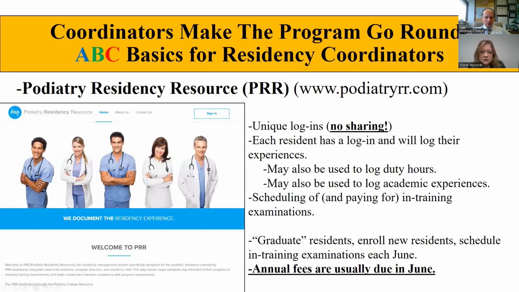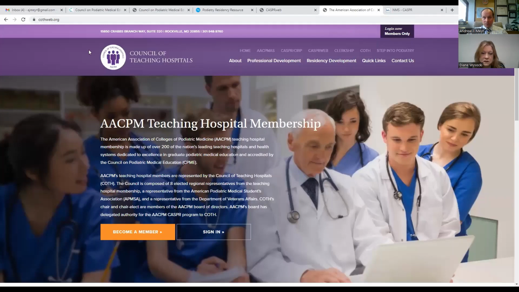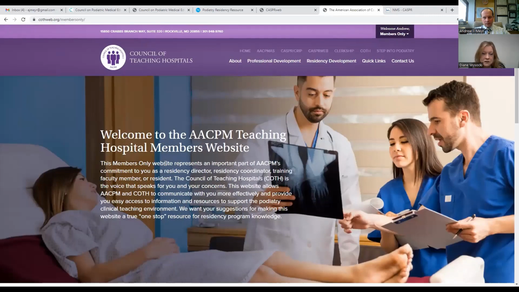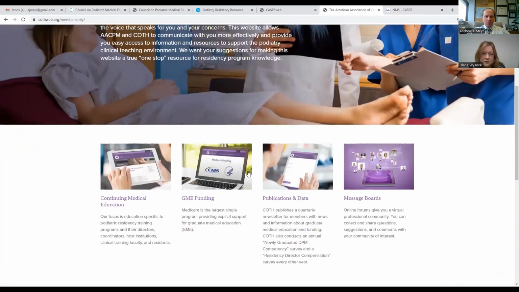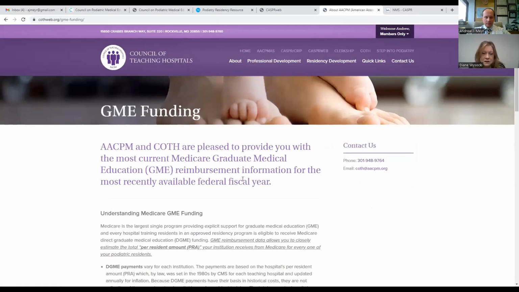Just to switch gears again to show you, because a lot of people actually ask about this, that's financial information. So now I'm going to go to our COTH website, cothweb.org. I can log in, members only. Here's my email address, and the page looks pretty similar. If I scroll down here, I can see GME funding. I'm going to click on that.